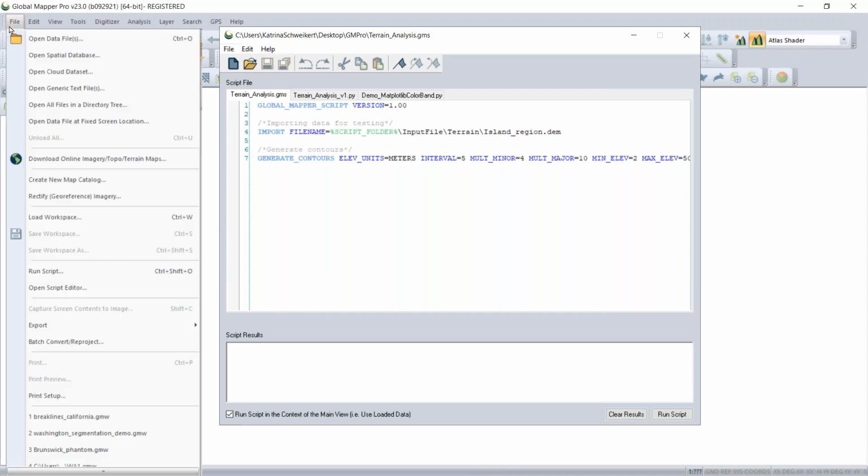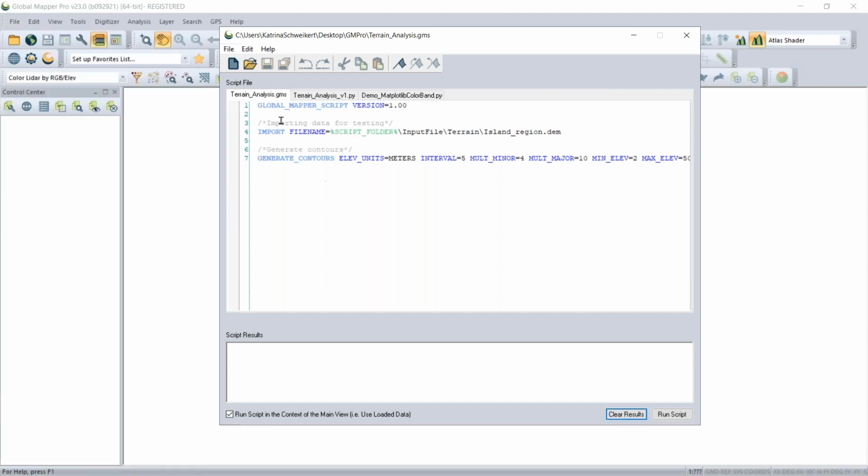You can either run script. We've had this tool option for a while for running Global Mapper scripts. We also have Open Script Editor. This lets you just open the editor and start writing a blank script if you want to start from scratch. So you'll see that this has a built-in editor now that includes things like syntax highlighting. So we're seeing in this Global Mapper script our commands and parameters highlighted in different colors here.